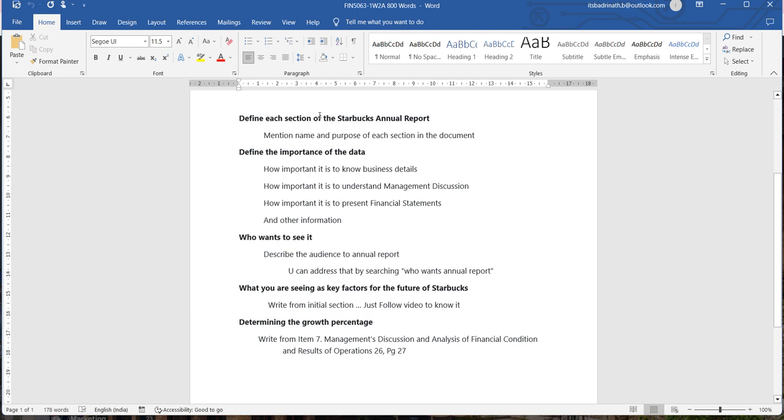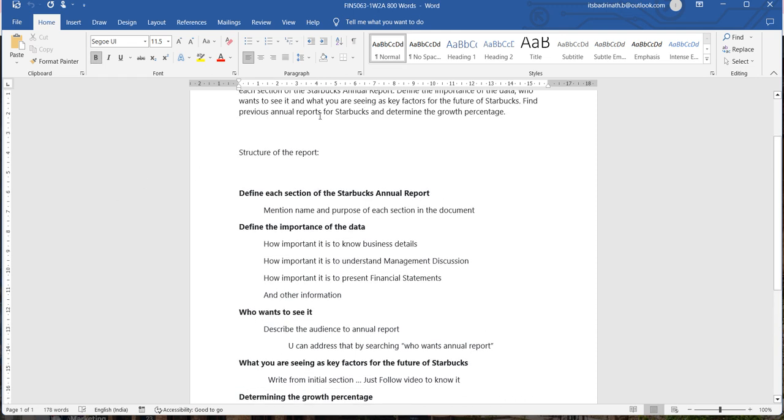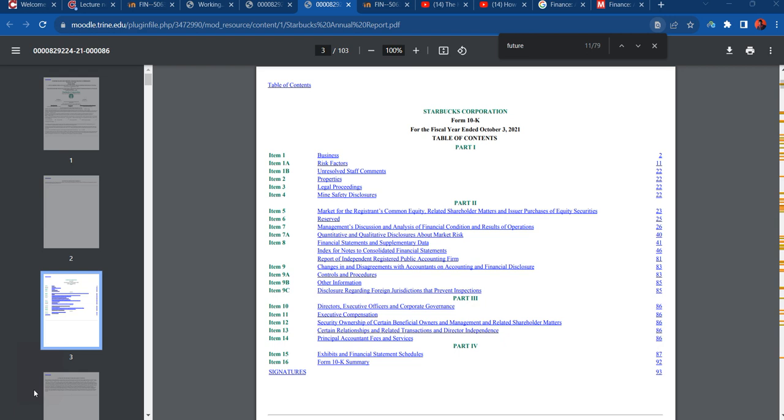The first section of the document is we are supposed to define each and every section of the Starbucks annual report. Let me show you the annual report. Different sections of annual reports are given here. From the table of contents you can identify the first section, business, which speaks about what kind of business the organization is doing. Second section, risk factors. It discusses different types of risk factors that are experienced by the organization. In the same way, there are different sections. Almost 16 items are there in the table of contents.